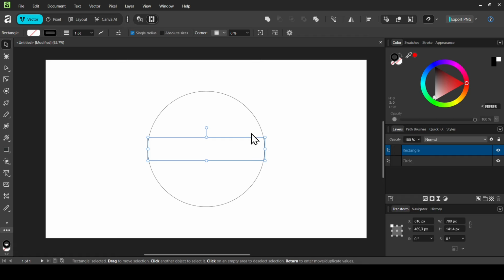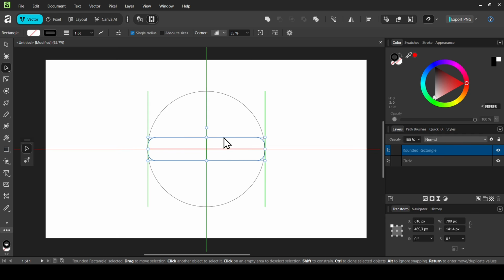So now I'm going to change the corner here of the rectangle to rounded corners. So I'm going to left click, select the rectangle, left click on the corner here, and then left click on rounded. And now, for example, you can change the percentage here of the roundness. So for example, I'm going to double click, I'm going to change it to 35, press enter. So now I'm going to select it. Just make sure here it is snapping on the circle here. So here it is. As you can see, it snaps.